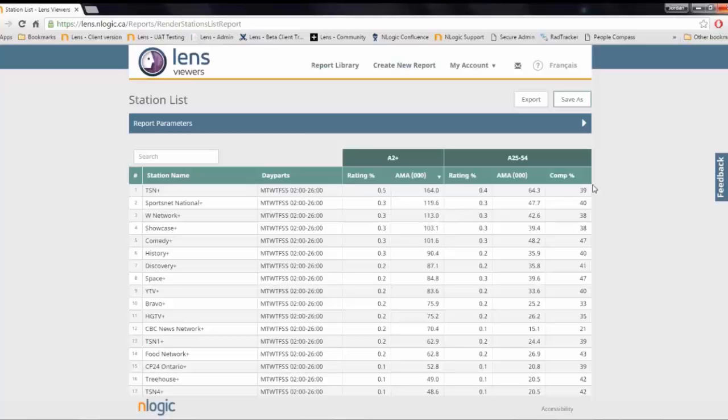Composition will appear for any demographic that's a subset of the primary. So in this case, I can see for TSN, 39% of the audience is adults 25 to 54. And that's simply taken by dividing the 64.3 for TSN into the 164 for adults 2+.